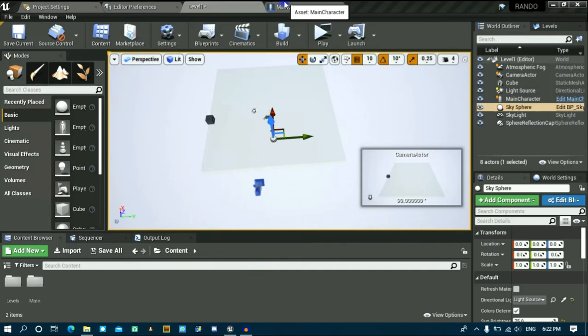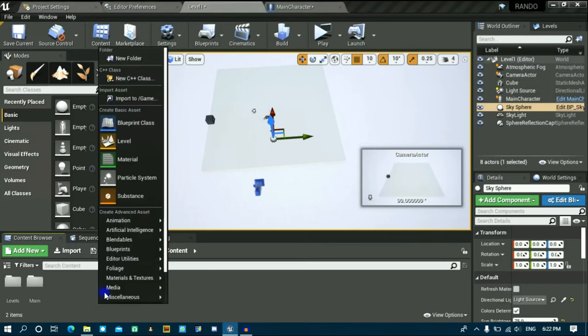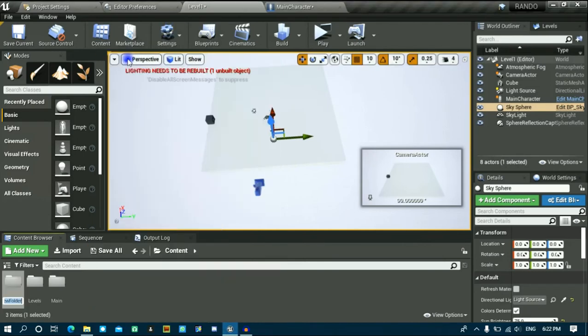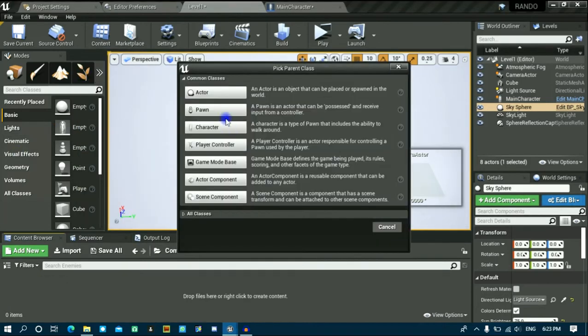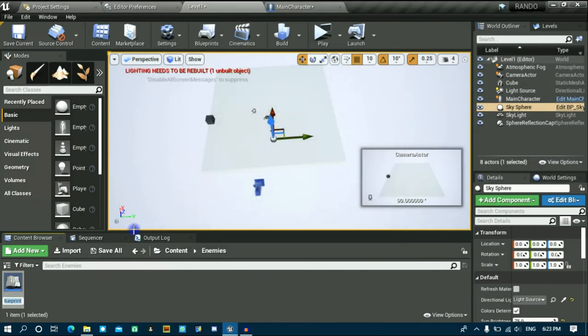How do you make enemies? Well, for starters, I like to make a new folder called enemies. And I like to make the base of it the character parent class, in order to function well with the AI move to, which we're going to make later. Then name this enemy 1.